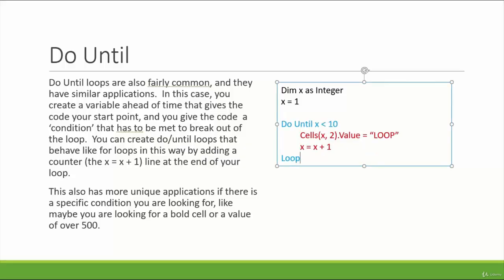This also has more unique applications if there's a specific condition you're looking for, like maybe you're looking for a bold cell or a value of over 500 and you're not sure when you're going to hit it. This is the kind of scenario where this loop would meet that condition and would help you identify that.